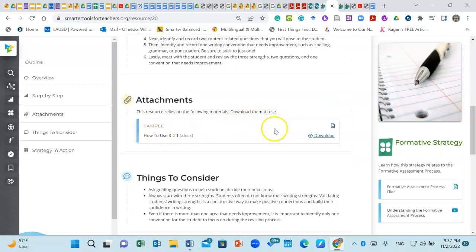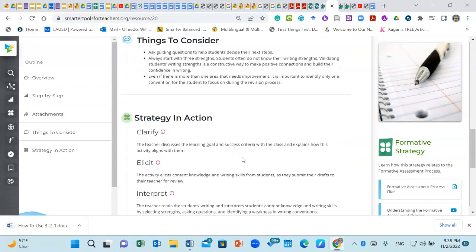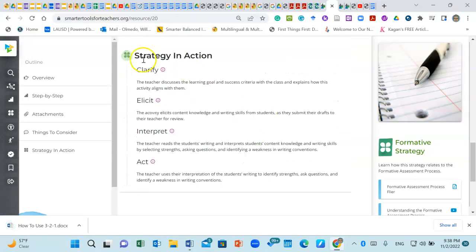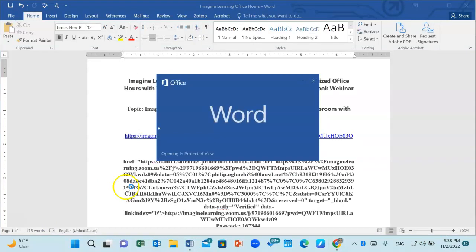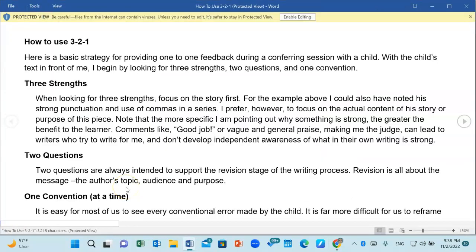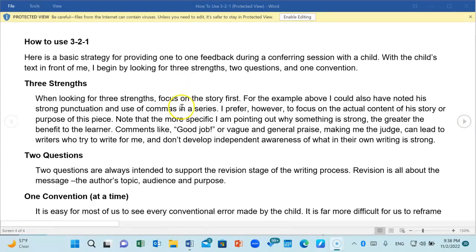The cool thing is that you could download the attachments so you could use it and see it. Things to consider, your strategy in action for you to clarify, elicit, interpret, and act. And then on the right side, there's other strategies for you to use. Once you download it, it could be a Word document, it could be a PDF, it could be a PowerPoint presentation, whatever you want. It takes you through that strategy should you want to use it.